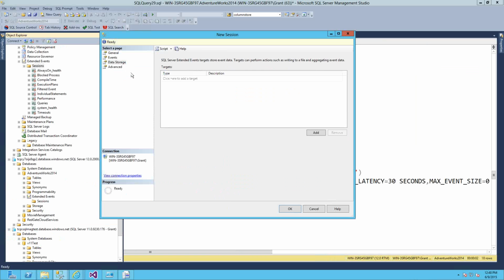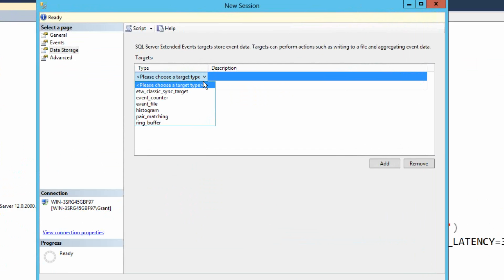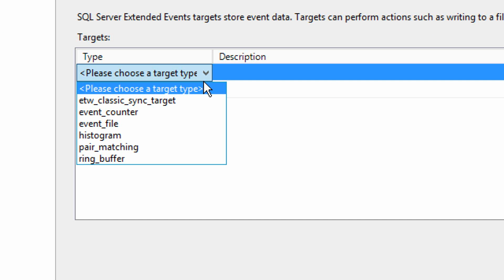Now, obviously, data storage is where you can go in and set up a target. And what's a target? The most important one you're probably going to use is the event file. Yes, you can go to ring buffers and do all kinds of fun stuff with that. And yeah, there are other places that you can go to. I don't recommend most of these unless you're getting into really advanced stuff. Keep it simple, output to a file.